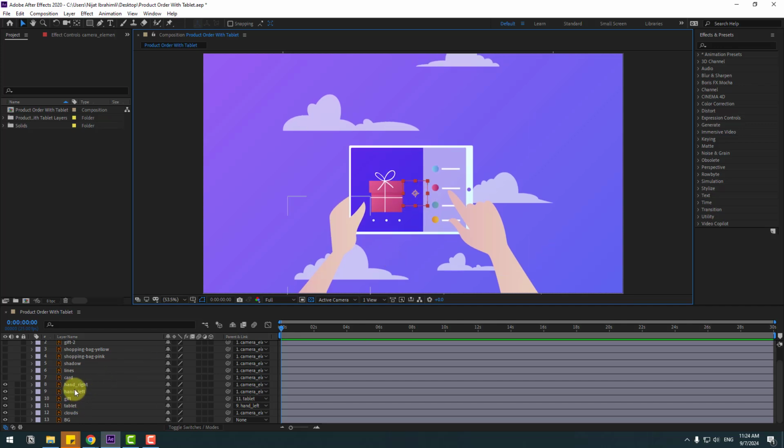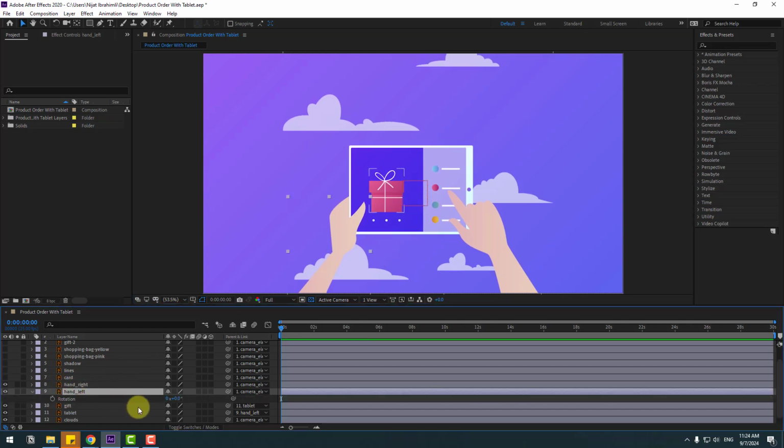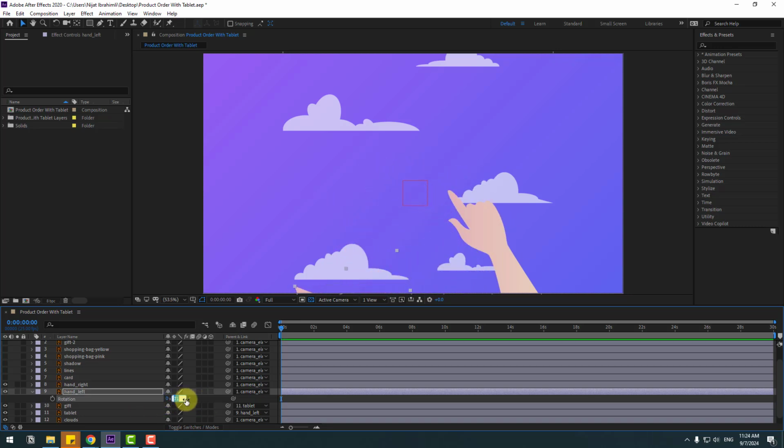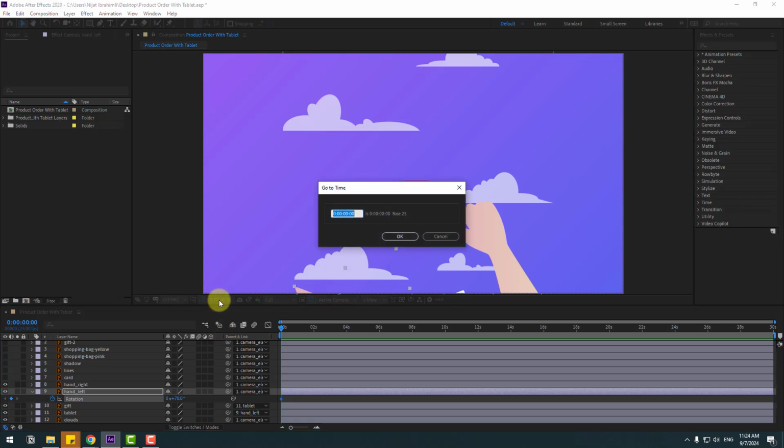So this time select hand left, press R, open rotation and change rotation like this, and let's change this to 70 and create a new rotation keyframe. Go to 10 frames. For a shortcut you can hold Shift and press Page Down on the keyboard, or let me show another way and click this time icon.